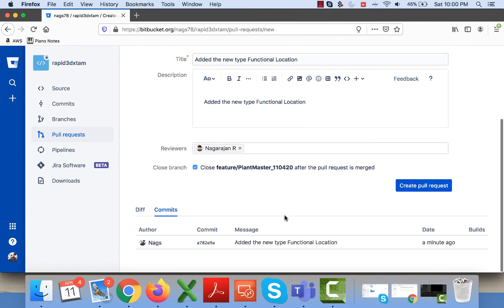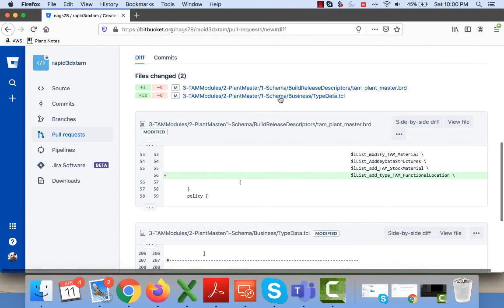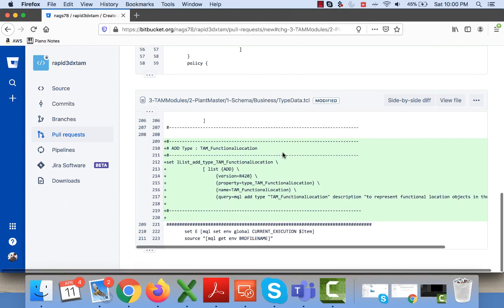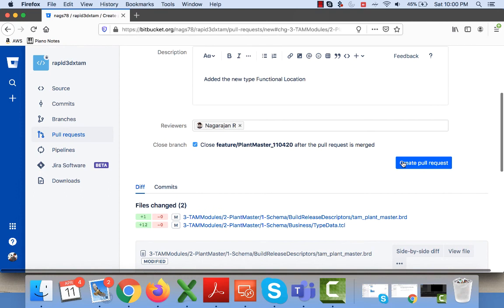Another beautiful thing is if you go to the diff, it shows exactly what is changed, from the time you created this branch from the develop branch, what are the changes that happened. It's not only the last commit, it's all the commits that happened in this branch. So you can also go and see the exact changes. Okay, and click on create pull request.